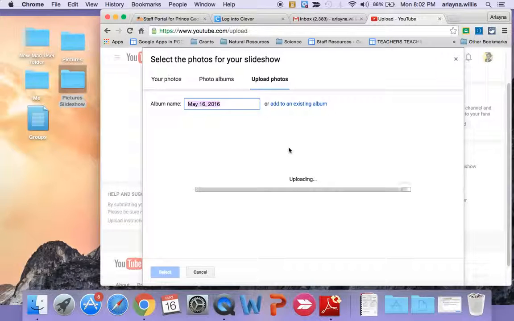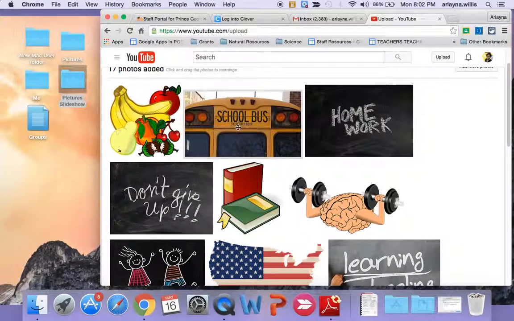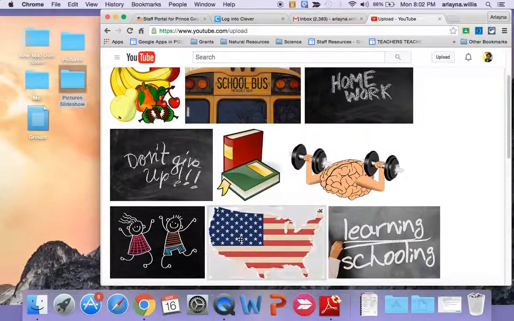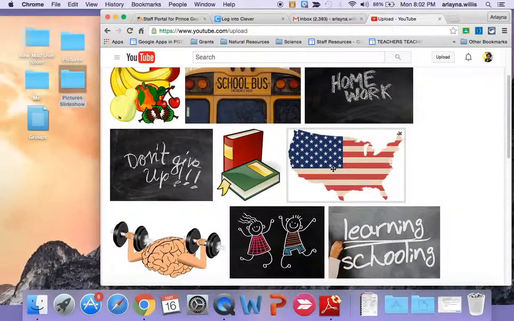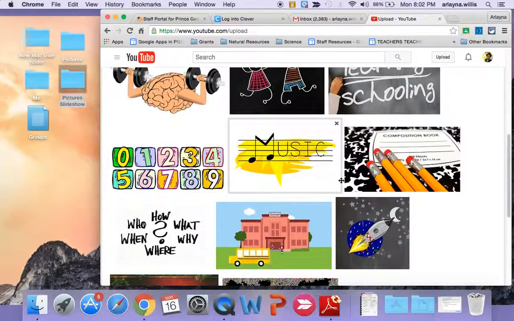As it uploads, you will see that the pictures are arranged in the order that you probably uploaded them in the folder. However, you can rearrange your photos simply by dragging them around to where you'd like them placed in the slideshow. Make sure that you look over the photos.